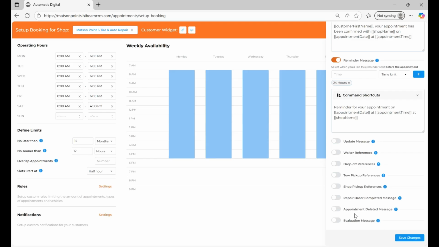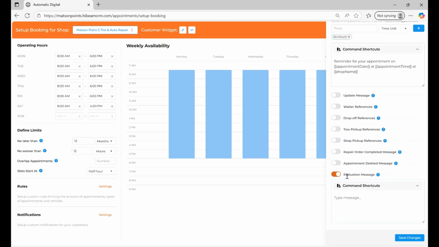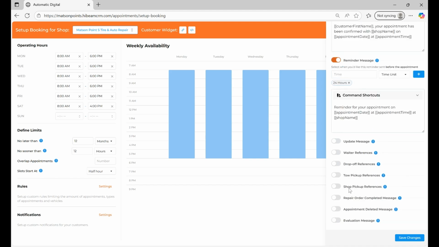The next one's appointment deleted message. This would be when they're calling to cancel. Again, if you want that message to be automatic when they cancel, so they get the confirmation, or if you're just deleting it off your schedule, they'll get this message. And the last one is asking for a review. So again, this would be once they complete their appointment, type a message, put your GMB listing or whatever review service in there that they can get that. And obviously, with all these others, you're going to hit save changes to save it.